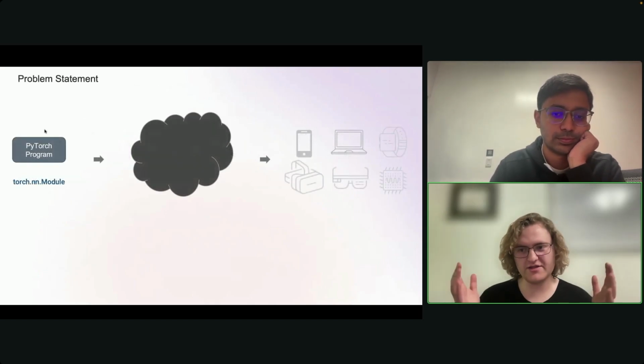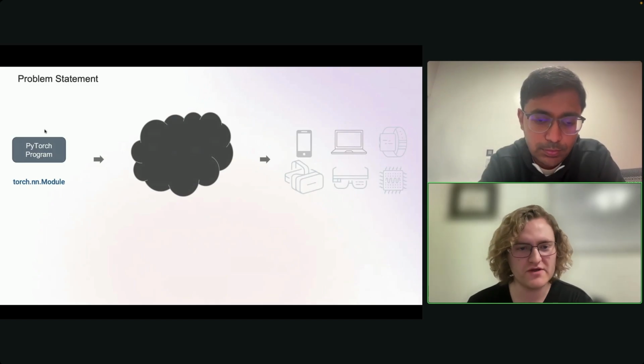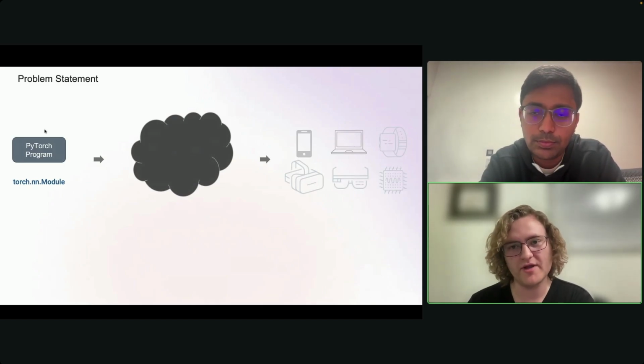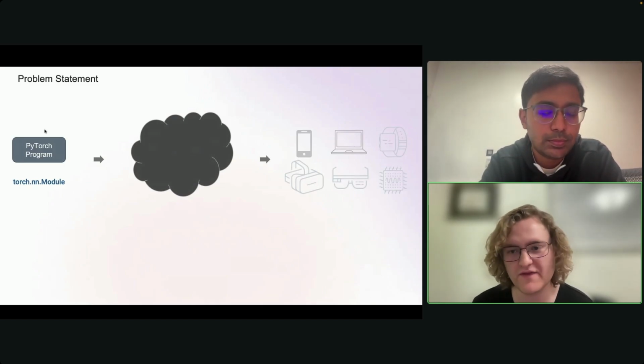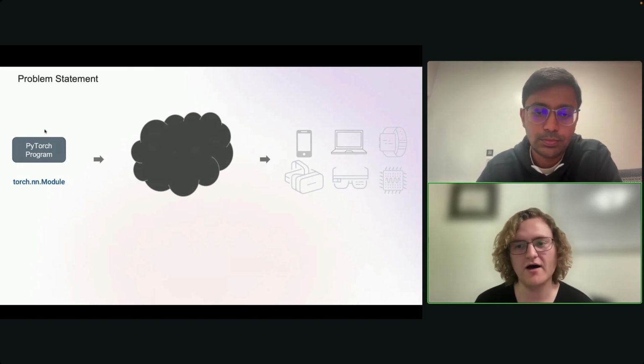Yeah, so the general problem statement is most researchers and model developers start with a PyTorch program in Python, and then they want to figure out how they can get that model to their edge devices and run it performantly, and potentially even start training it.